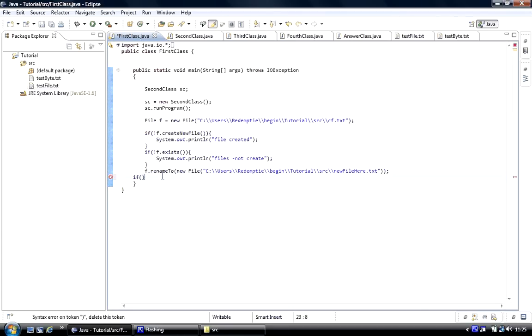So what we're going to look at now is deleting a file. So I think to delete the file, I think we created an object, and I think we just need to do f.delete. I think that could actually do it. Let's find out.